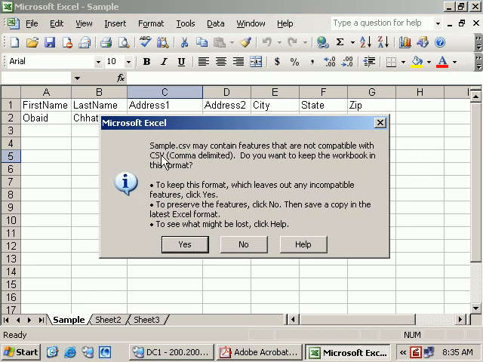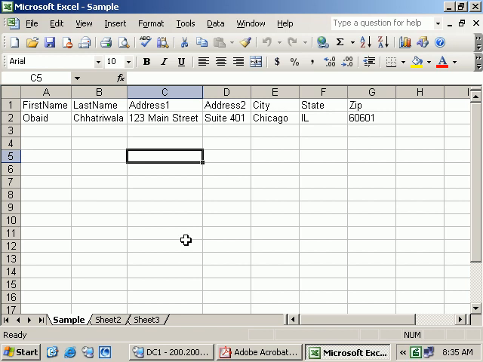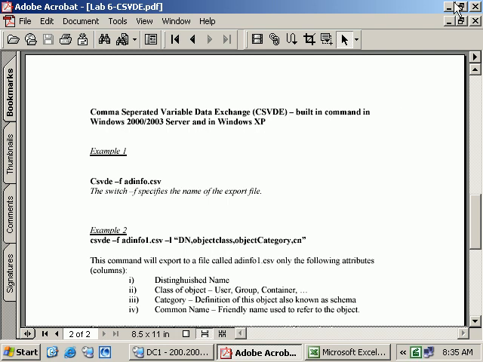It's letting us know that by converting into that format, all the functions of Excel will not be supported, which is fine. This is simply a text list in any case. Alright, so I've just saved that file as a CSV file. Now I'm going to minimize this and show you exactly what happened.